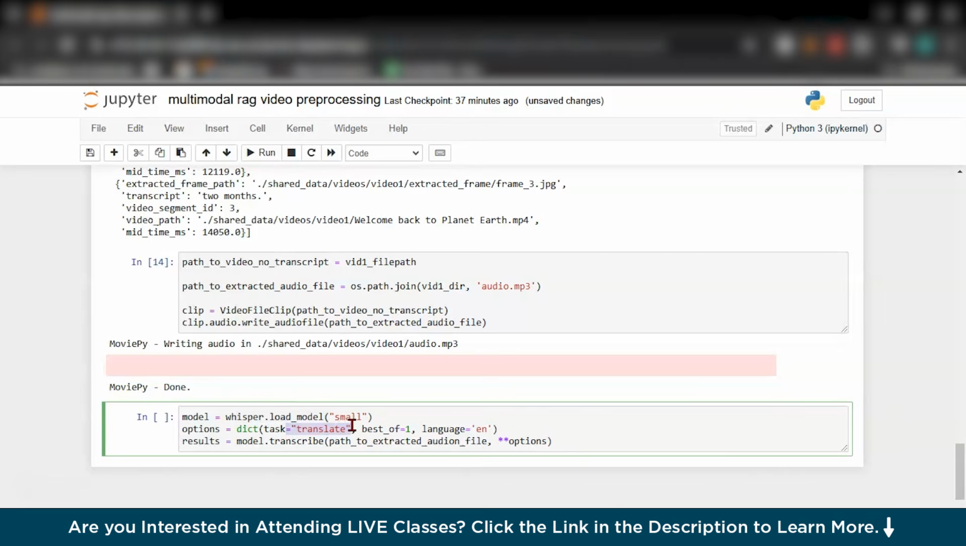So here you can see task equals translate. This will transcribe the audio while translating non-English speech to English. And best_of equals 1, so it will use one transcription attempt, which is basically, higher values improve accuracy but increase processing time, right? And results equals model.transcribe. It will run the Whisper model on the extracted audio and generate the transcript in English, right?